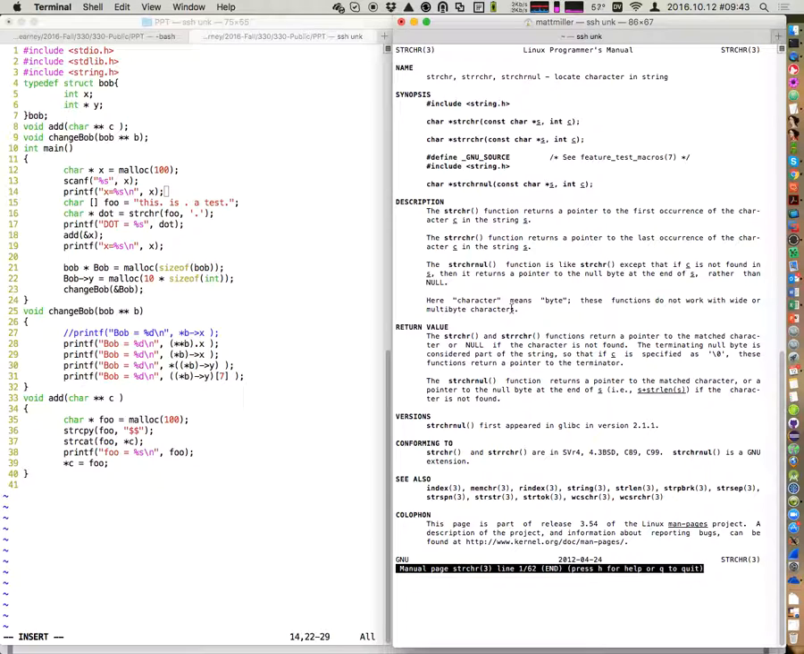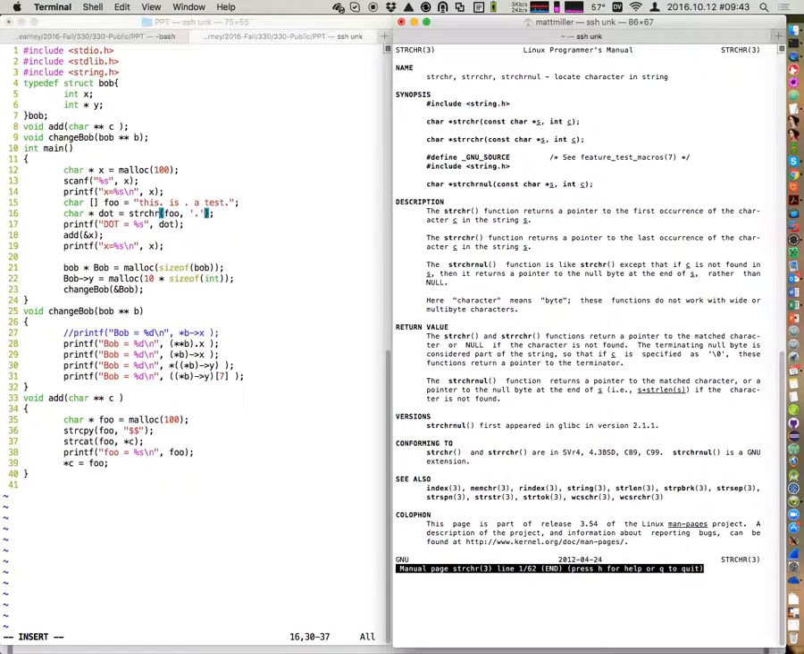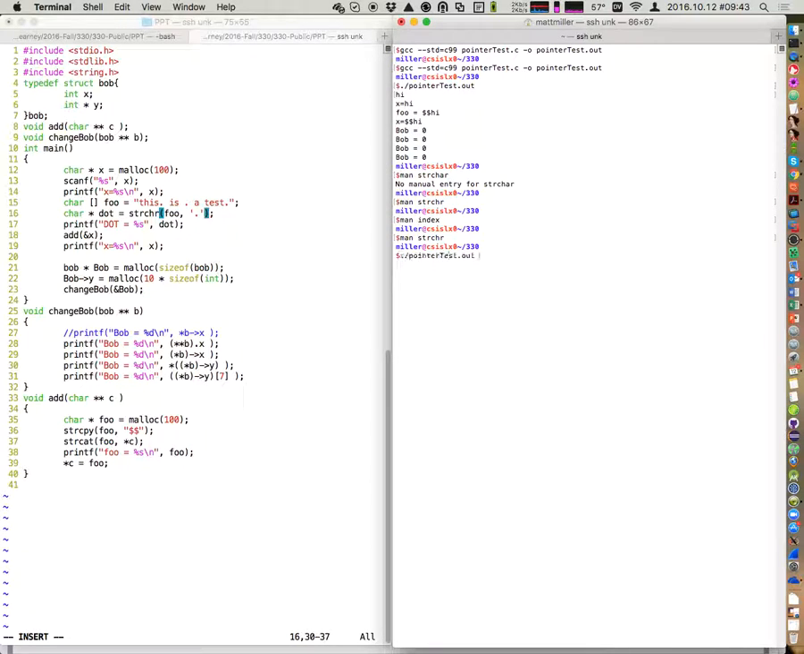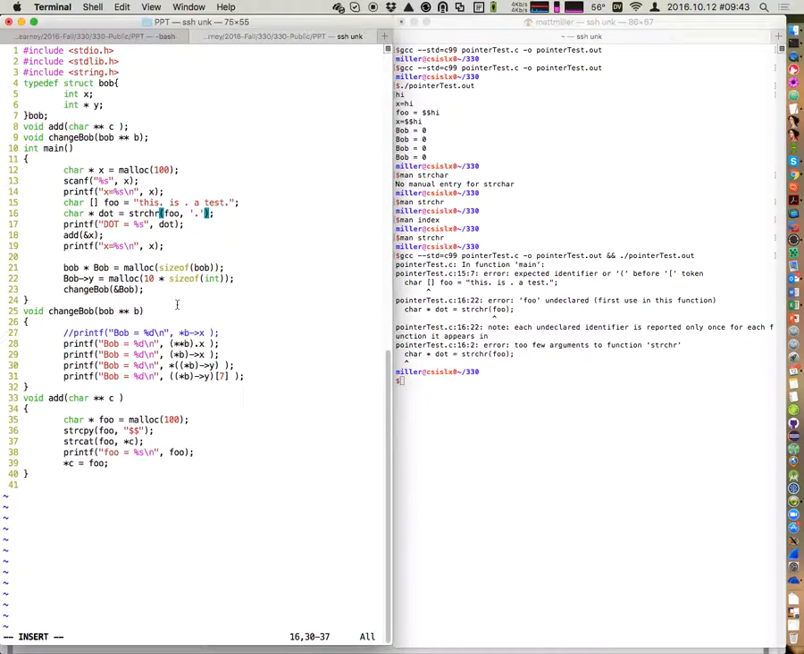Strchr null is the same, except it returns null if there's a null pointer at the end of S rather than null. So this should... did I define... I need the brackets after, don't I? Of course.